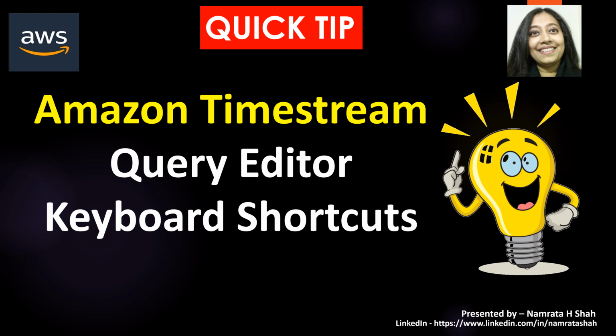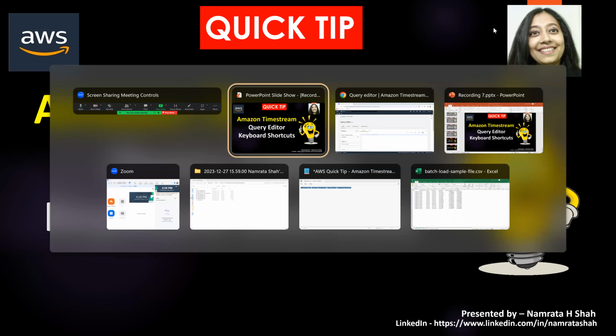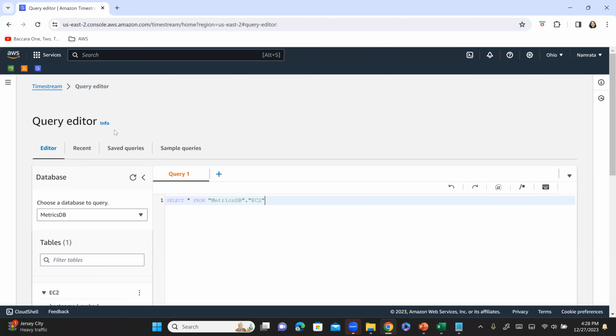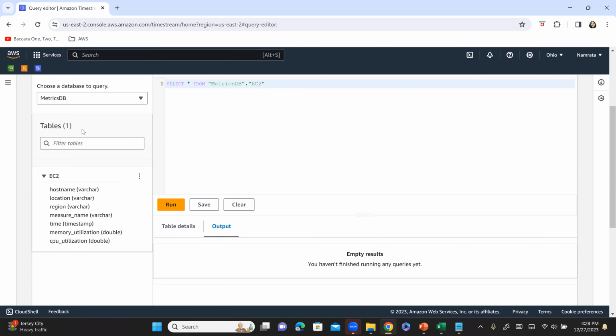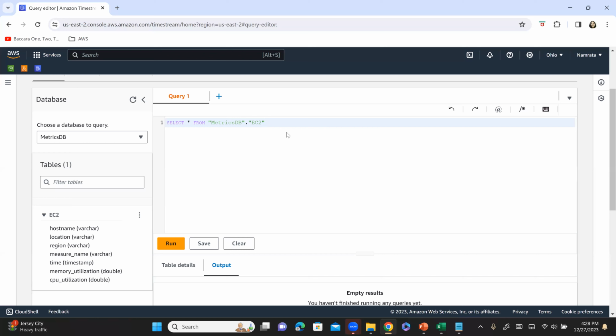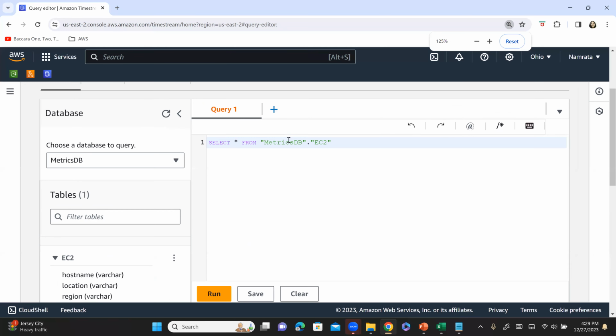Let me quickly switch to my AWS console. So this is my console right here, right? And I'm in Amazon Timestream and using query editor. As you can see, I have a database named MatrixDB and I have a table named EC2. I also have a select statement over here, right? So let me zoom in a little. It's a very simple select statement, select star from matrixdb.ec2, right?